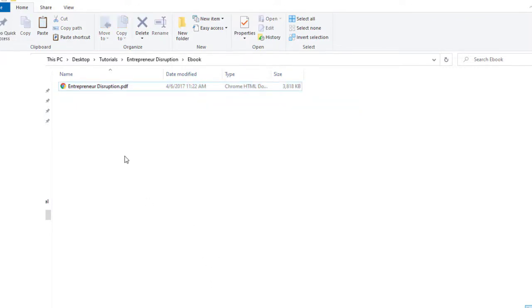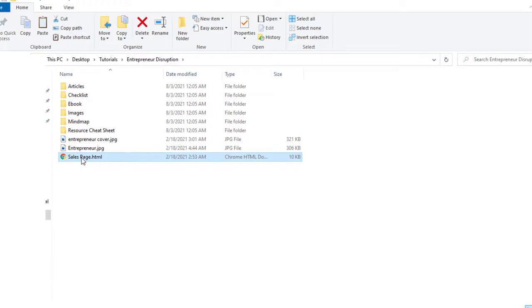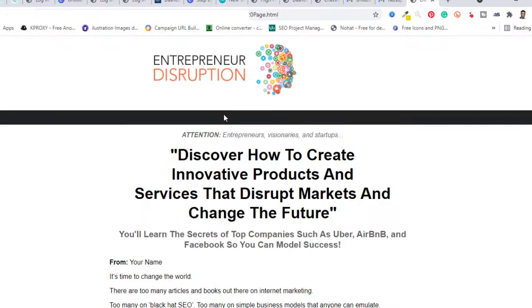So while it's loading, let me quickly go back to our sales page. Once you open this sales page on your web browser, you can see that it opened like a website, because this is a .html file format. It's taking this long to open because my system is processing a lot of things right now, and my system is kind of slow. But when you upload it to your web server, it loads in 2 seconds.